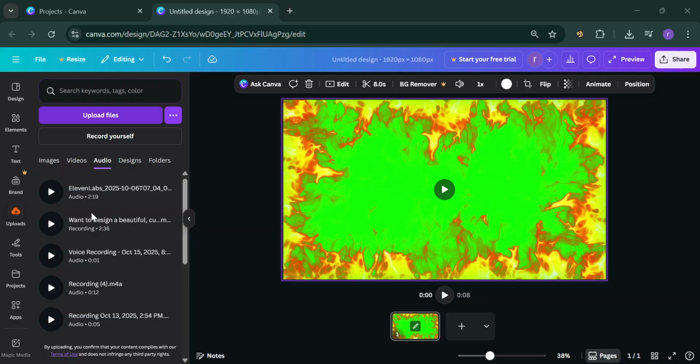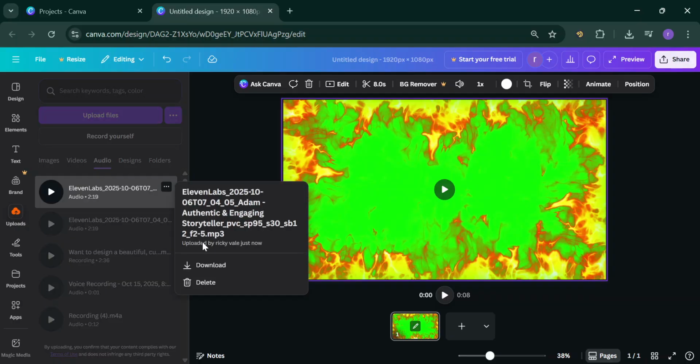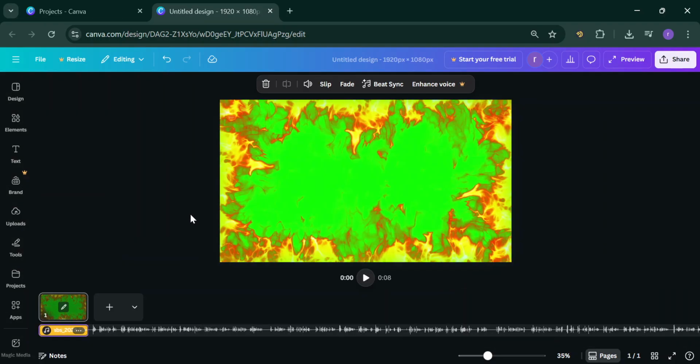A window will pop up allowing you to select the music file from your computer. Find the track you want to use, select it, and click Open to begin uploading. Depending on the size or length of your audio, it may take a few moments to finish. Once it's uploaded, you'll see your track appear under the audio section in Canva.